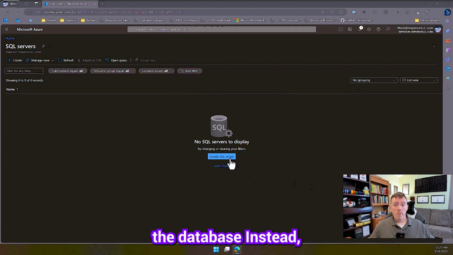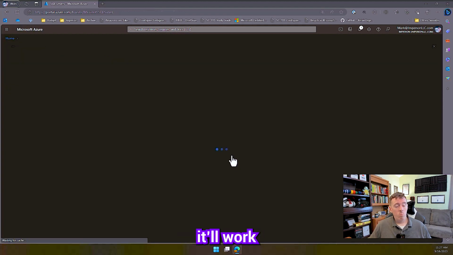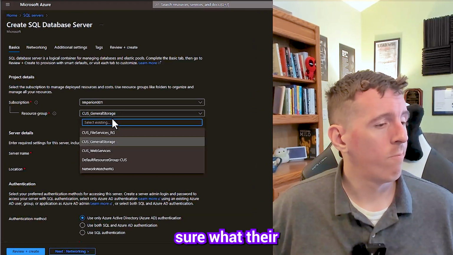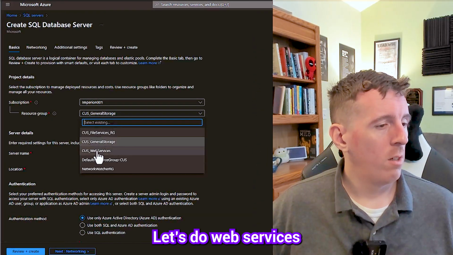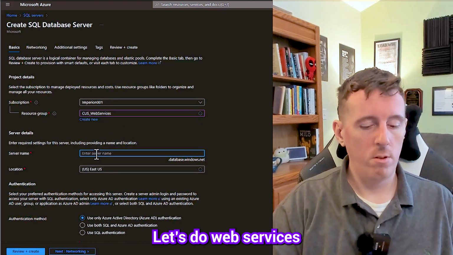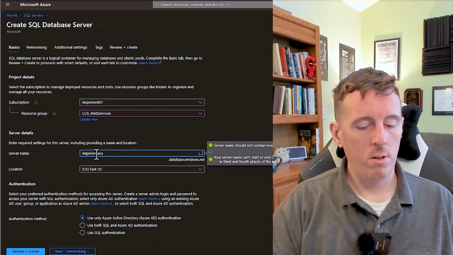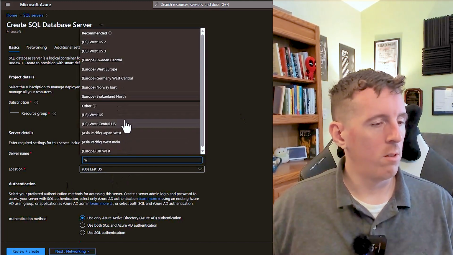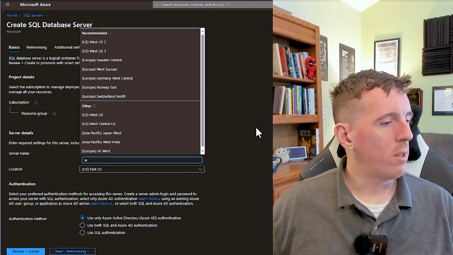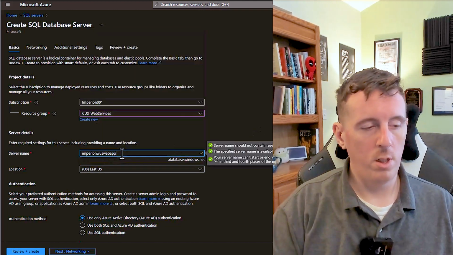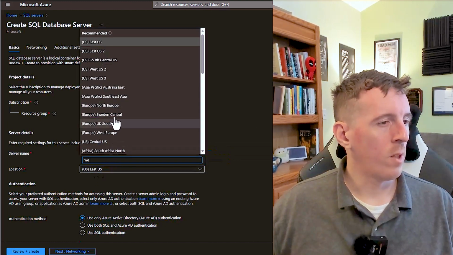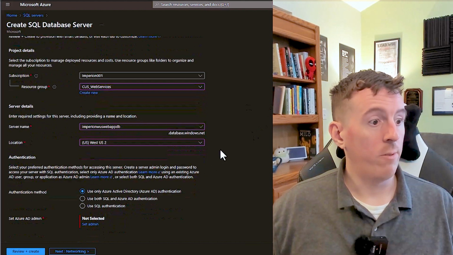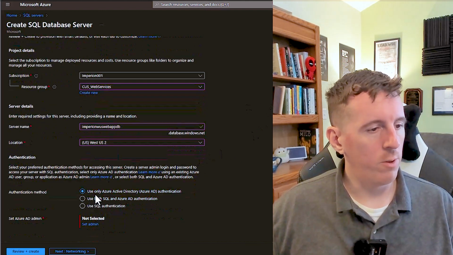Let's try creating a database instead. Maybe if we do it that direction, it'll work. Not really sure what their wizard was doing. Oh yeah, let's do web services. Oh, no, wait, this is the database. Web app, database. And if we do West, okay, of course SQL is available in the West. I have no idea what that wizard was doing.